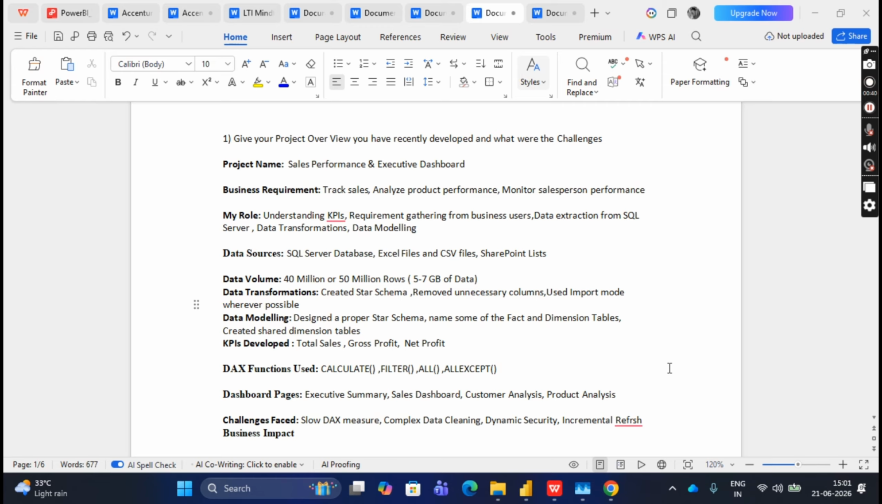And then you have to mention your responsibilities or your role in the project. Okay, this is a very important thing. So you should tell them that you worked on understanding the KPIs, requirement gathering from the business users, data extraction from SQL Server, data transformations using Power Query, then data modeling using star schema or snowflake schema. Then you wrote DAX measures, created interactive dashboards, and then you published them to Power BI service. Okay, so this is the list of responsibilities. So you should tell them in a proper order.